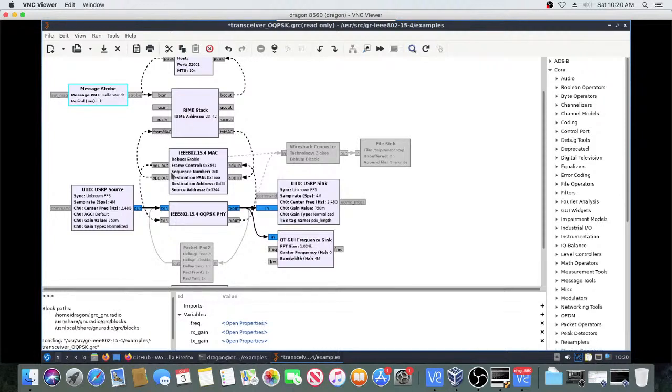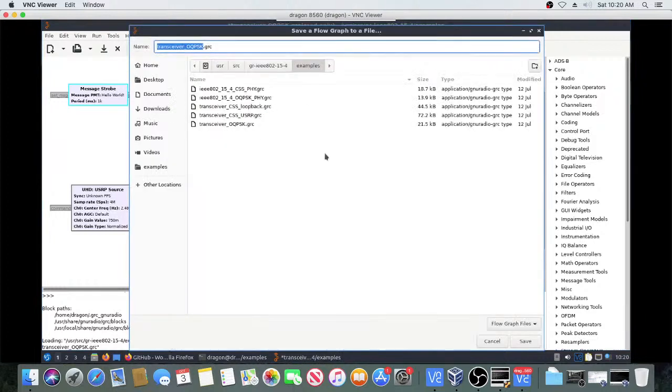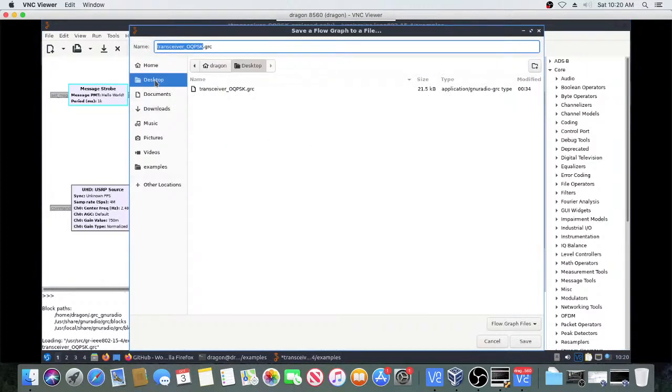All right, so we got the HackRF plugged in too. And if I enable this flow graph, or if I execute the flow graph, save it to the desktop.